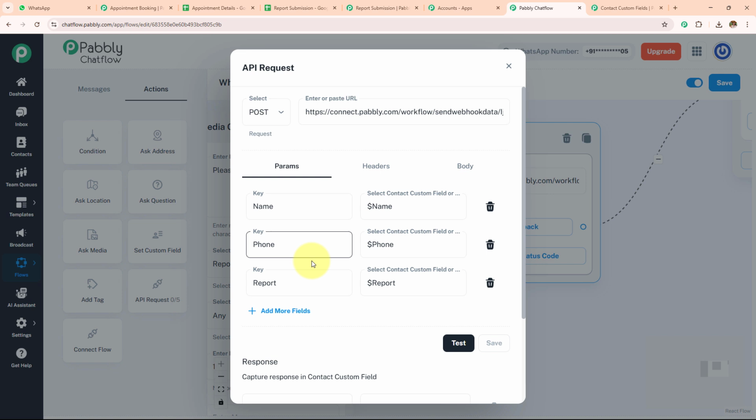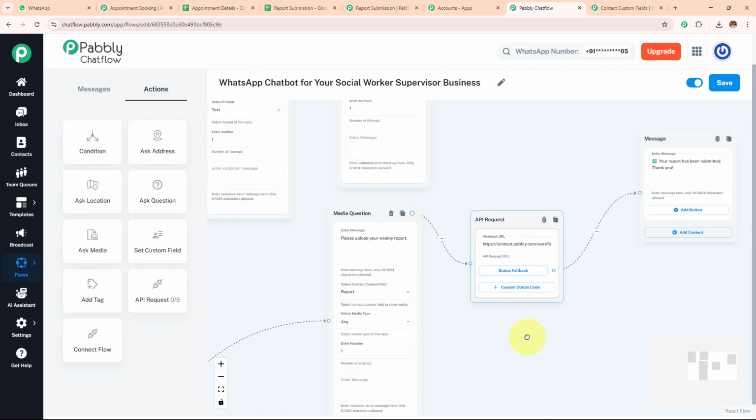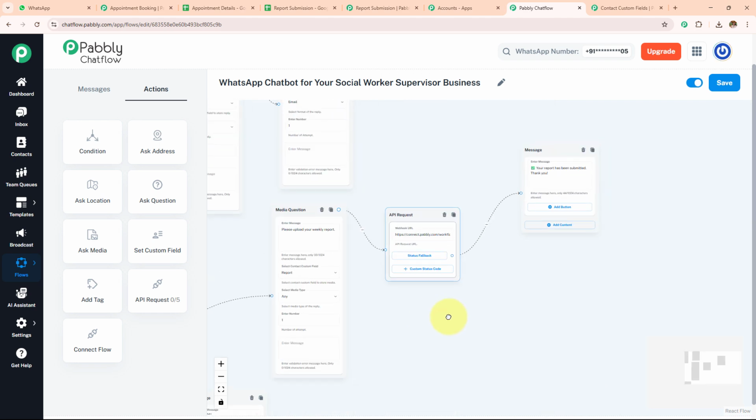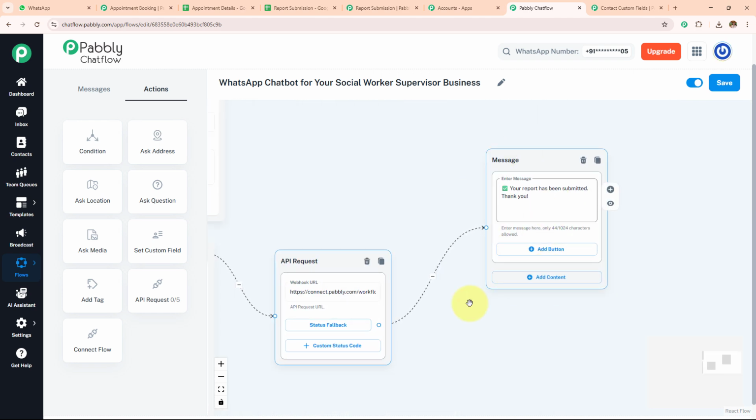After creating these fields, the data which we are sending, we have created the key and the contact custom field, which means the value for that key, and then we have sent this to the workflow, and we have to make sure that we have saved this. So in this manner, we were able to send this report also to my Google Sheets spreadsheet, and then finally we send this message.